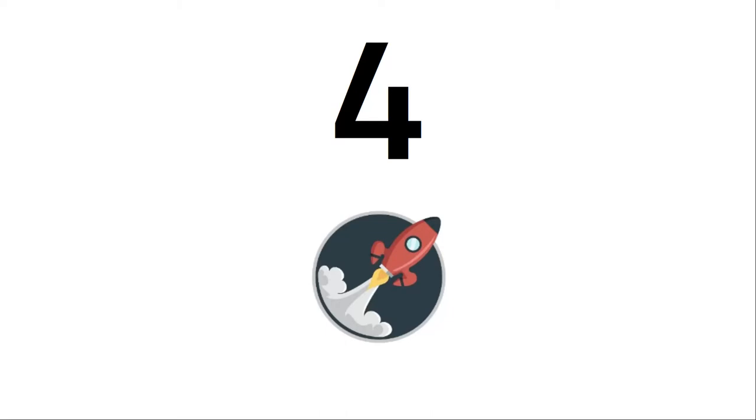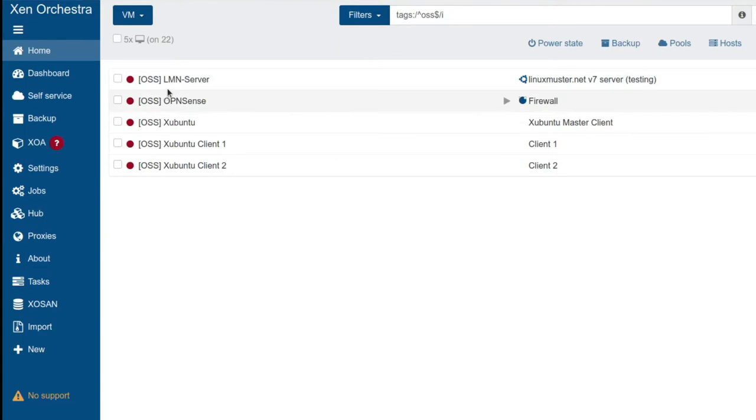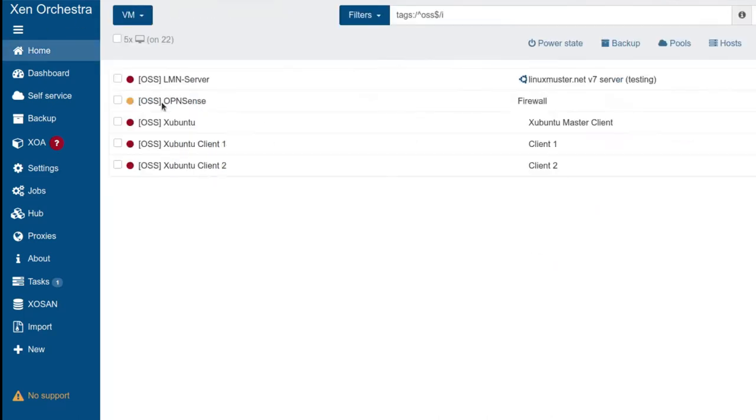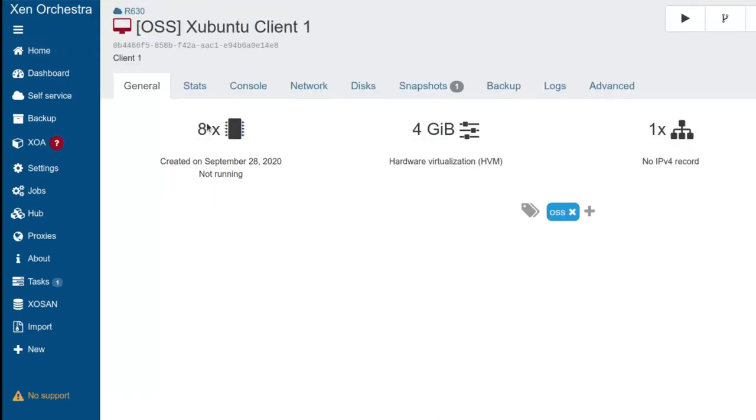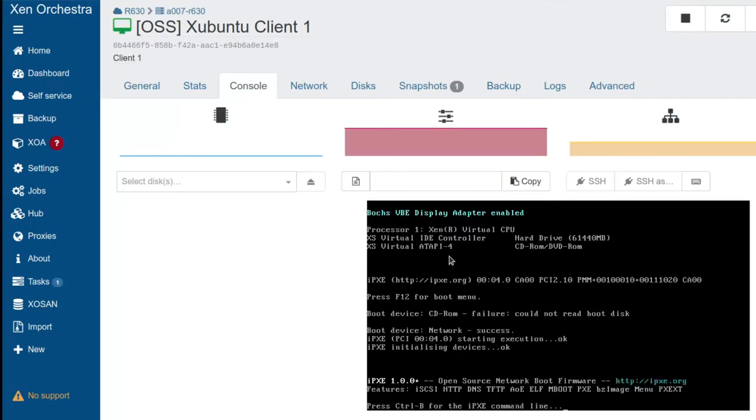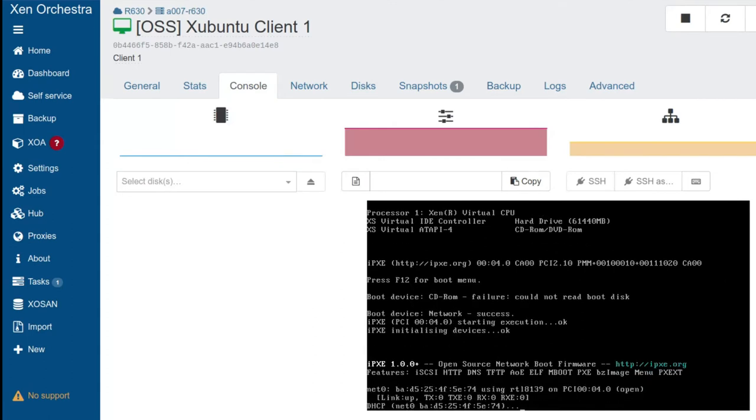Next is XCP-ng or LXD, my favorite software for our server infrastructure. If you run servers in a school, you need to consider which hypervisor you want to use. There's a wide choice, and you can choose between several open source options. We decided years ago to use XCP-ng, formerly known as XenServer, and we used Xen Orchestra to manage our virtual machines and our servers.